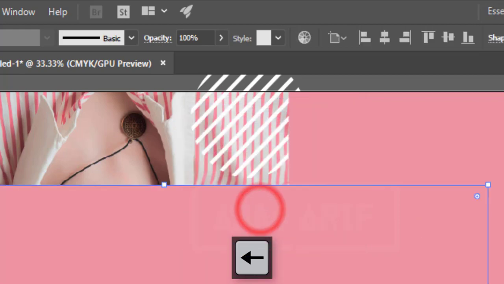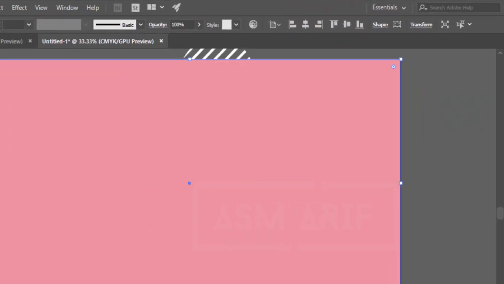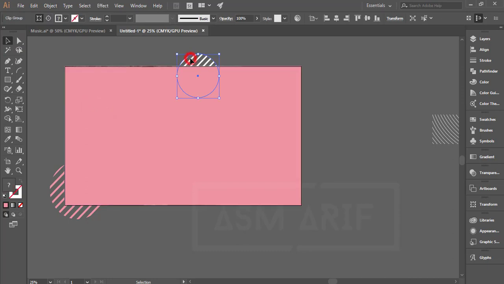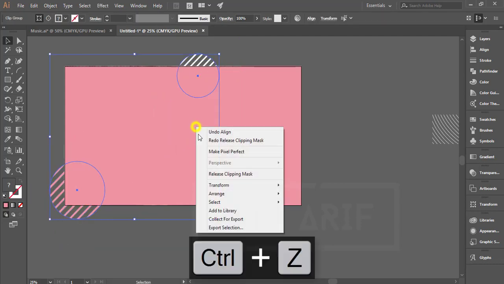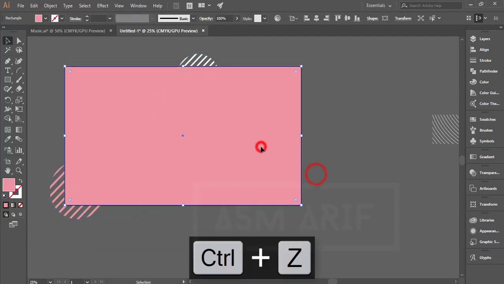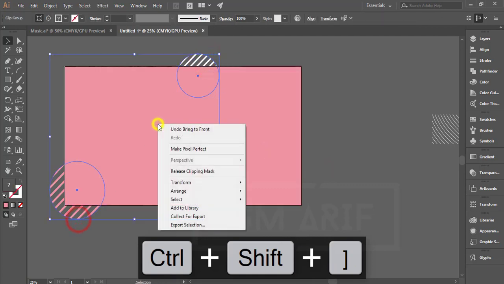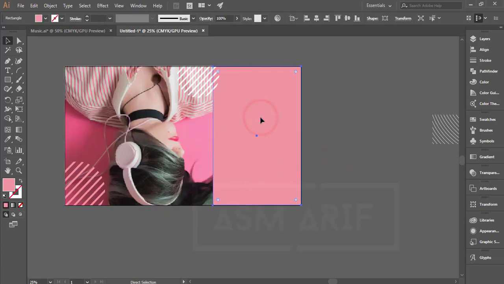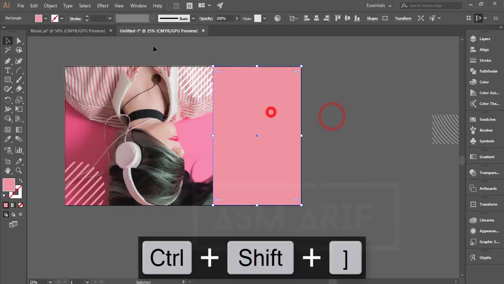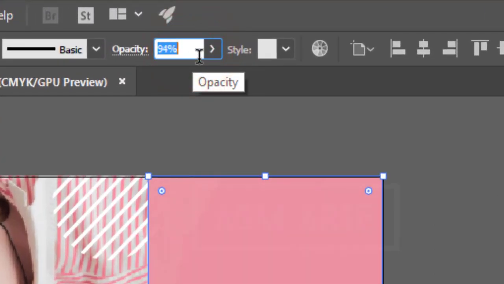That's good. And then I will make the alignment like that. That's good. Now I'll select this circle and this circle and make it a clipping mask. Here I'll take this one on the upper side, select this and this only, and this shape, and make it a clipping mask. That's good. I'll take the upper side, and here the opacity will be down like 85 or 95.